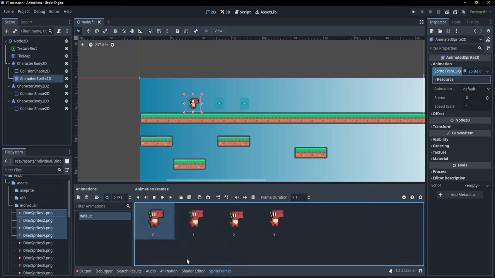Now, what you might notice, or what can generally happen, is that the frames that we added to this animation view could be in the wrong order. So let's say, for the sake of the example, that we wanted this dino to have a bobbing up and down animation. But as you can see here, it's the highest, here is a bit lower, here is the lowest, and then here is high again.